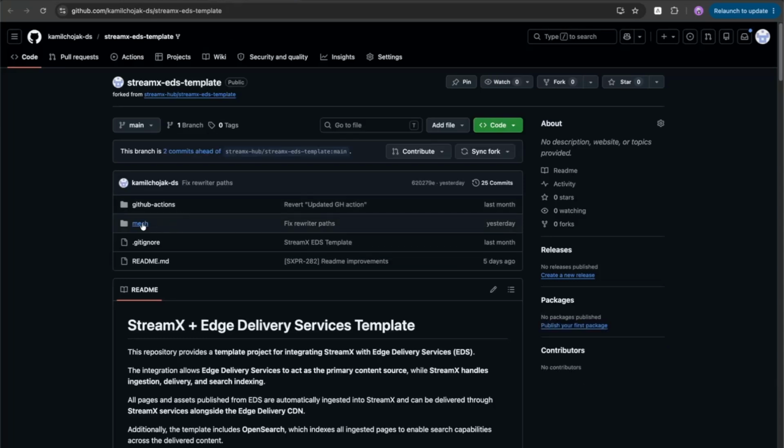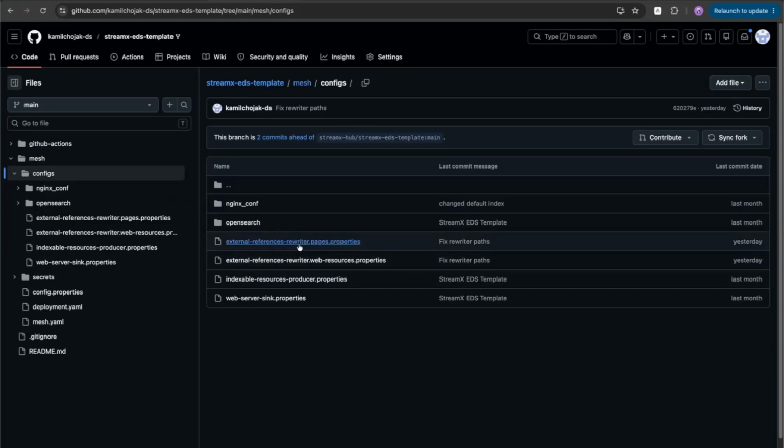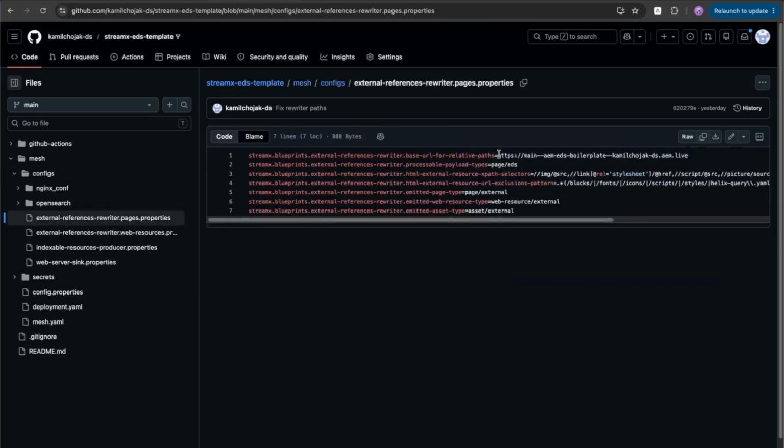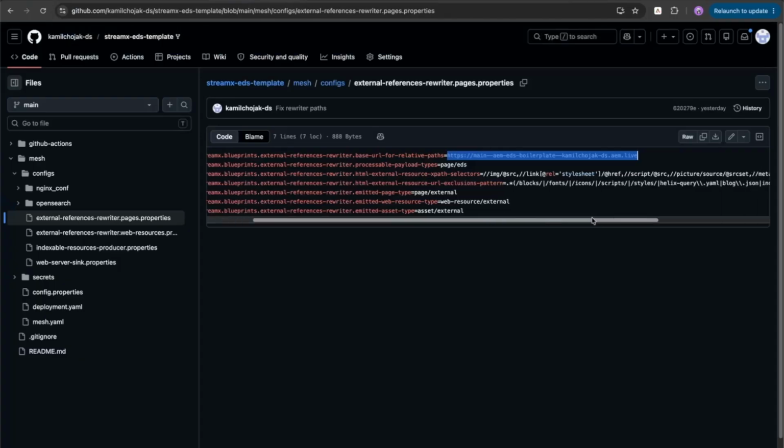Here we have the mesh configuration and the GitHub actions. Let's have a look at the mesh configurations. We need to change the external references rewriter page properties and also external references rewriter web resources properties. For that, we need to adjust the domain. This is my domain from the AM Live page, which is here. The rest should remain as it is.